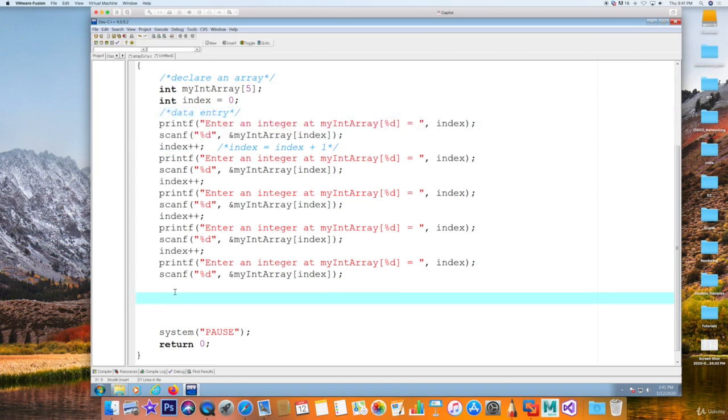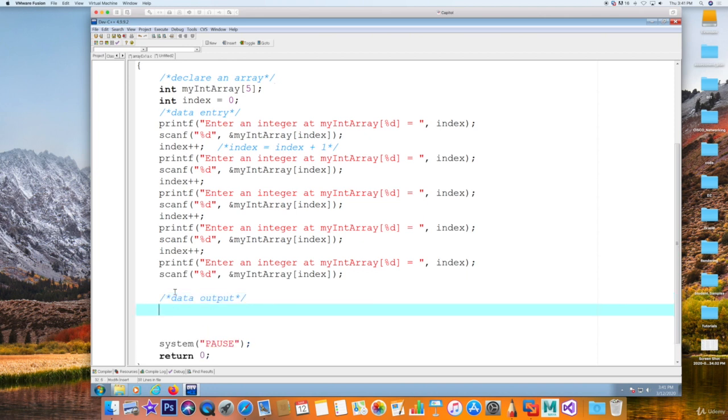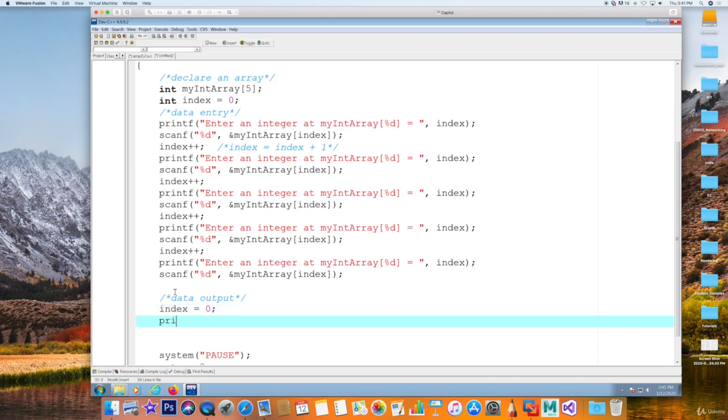How about data output? And we're going to use the index again to go through this. Well, first you need to reset the index. So index equals 0, so you can go back to the first element. And now we're going to printf. And then you could say something like this, my int array, and then index, oh, I'm sorry, %d here.